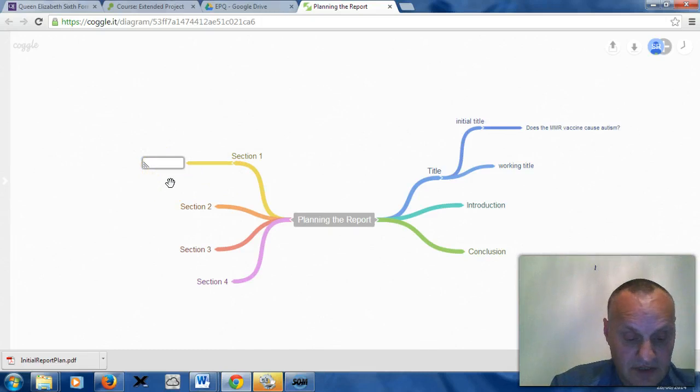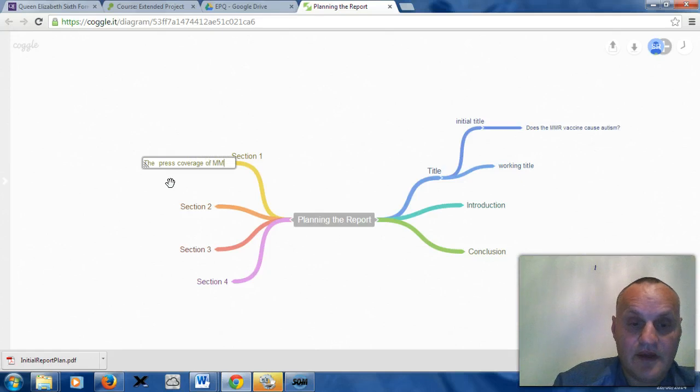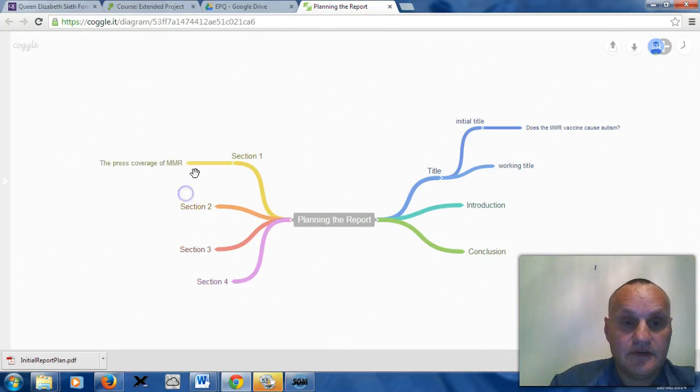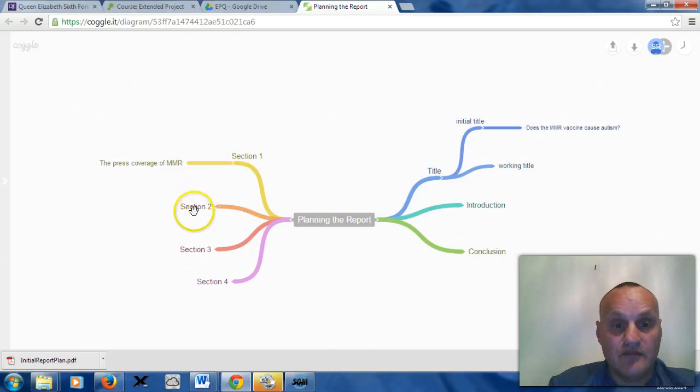So the first argument we're going to go with is the press's coverage of MMR. Okay, so the first section we're going to look at how the press reported the MMR. That was in section 1.